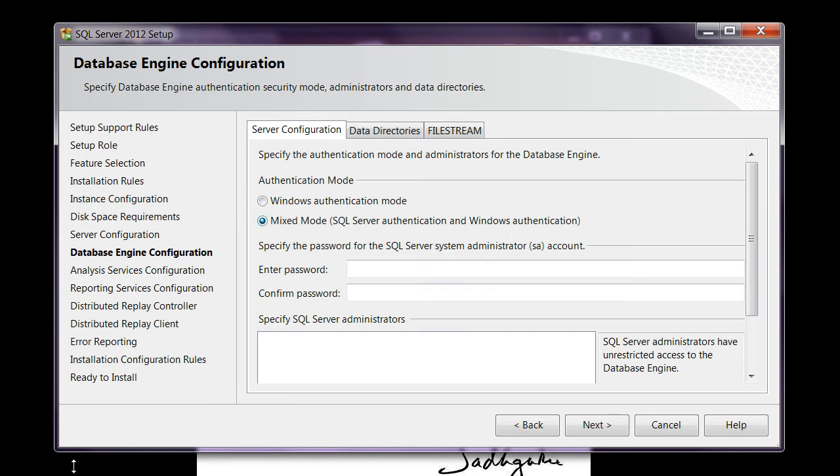I'm going to choose mixed mode authentication, to make sure that I can make my instance work both with SQL Server authentication and with Windows authentication. I'm going to give a super god user who's an administrator, just in case my Windows authentication is not going to work for some reason, so that I can still connect to my SQL Server using this guy. This is called the SA account, which is the System Administrator account. You can give something that you can remember.